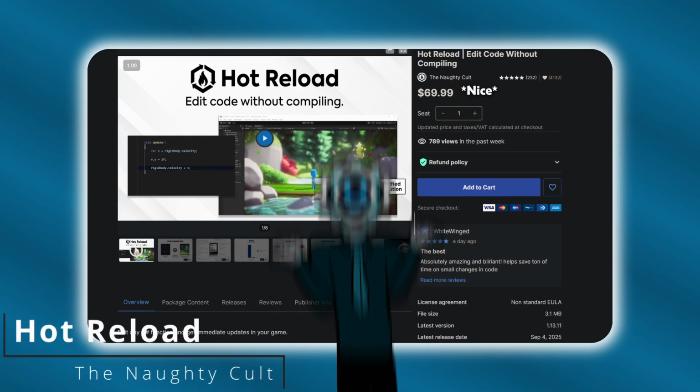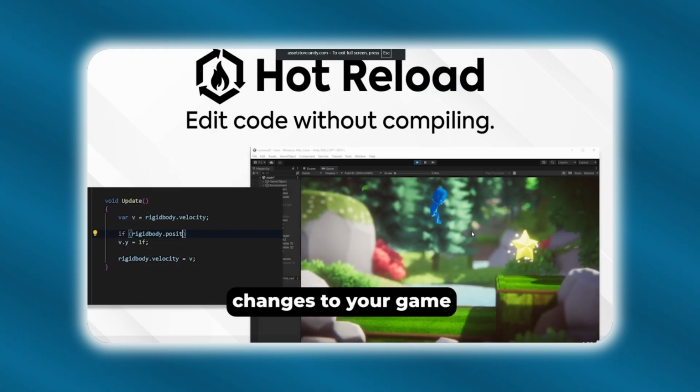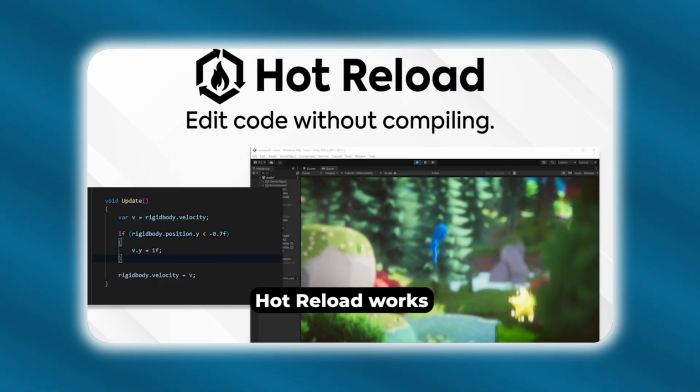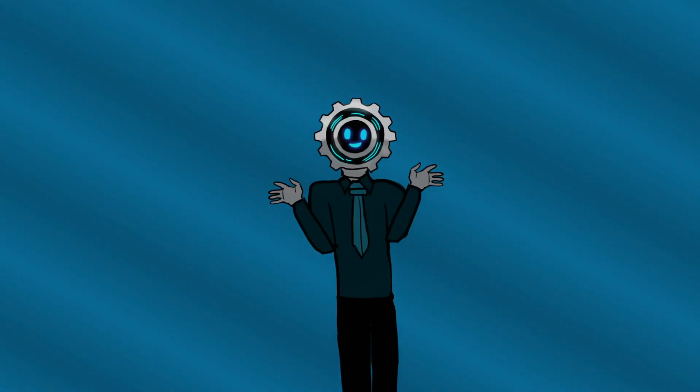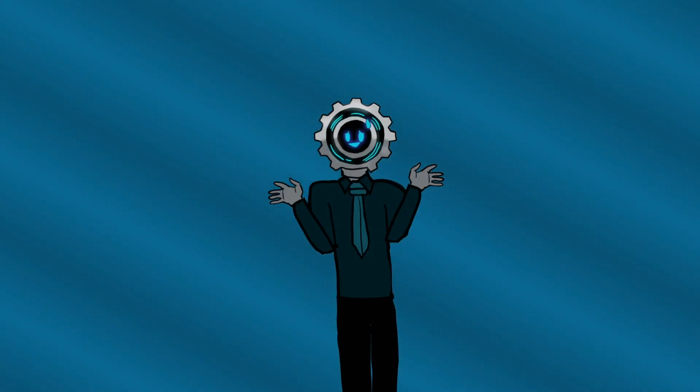Next up is Hot Reload. This is actually the only paid asset on the list, but it's so good it deserves a spot. Basically, it lets you change your code while the game is still running, without stopping play mode or waiting for Unity to reload. If you've ever tested a feature, made a tiny code tweak, and sat there staring at Unity for what feels like forever when it recompiles, yeah, you already know how big of a deal this is.